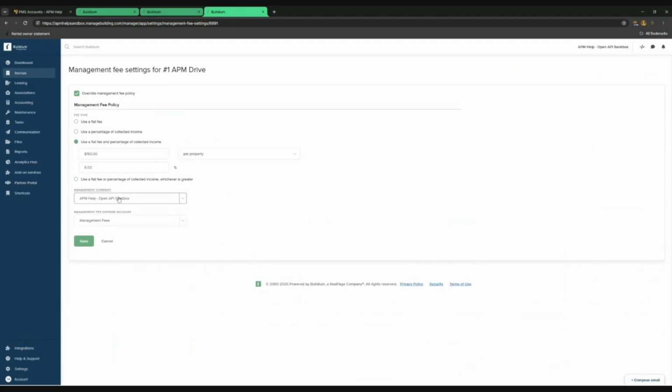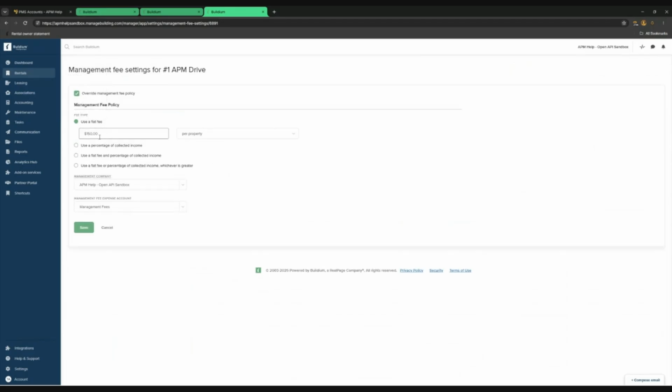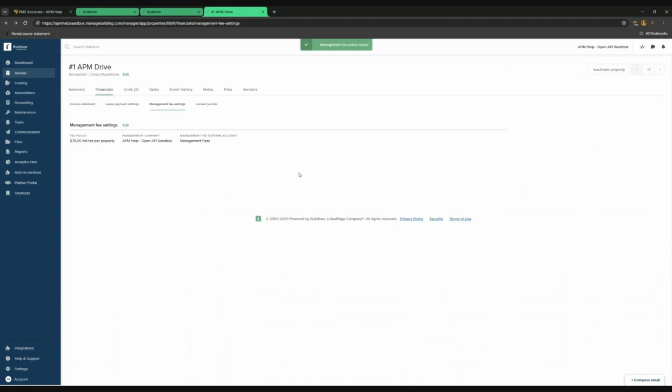Okay. Now, management company, you're typically going to choose the same exact management company. Management fee expense account, I don't really see why else you would choose anything but management fees. And then you could go ahead and save that. All right. And again, this is if I wanted to change it to something else. So I want to change it to a $75 flat fee instead of what I have in the global policy. That's how I can do it.